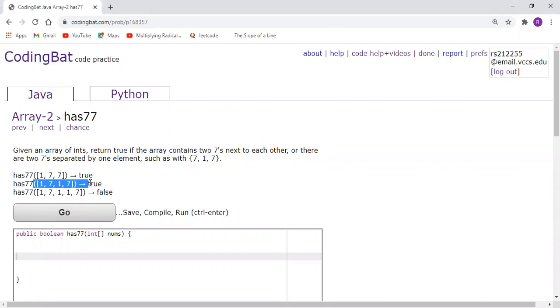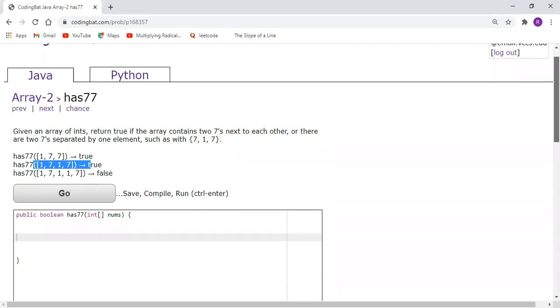And in the event that it's not, we also want to return true if the next to next element is 7. In other words, if I have two sevens in an array, then I want to return true. And I also want to return true if I have two sevens in an array separated by an element, which is an interruption to the continuity of the sevens, but only one interruption. So in both cases, I'd want to return true.